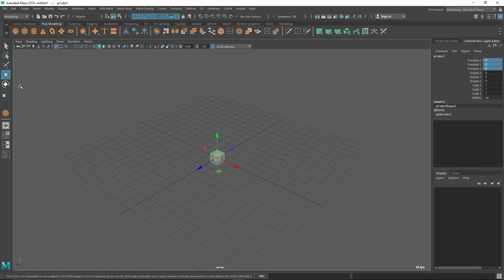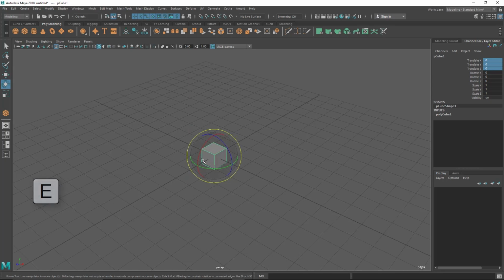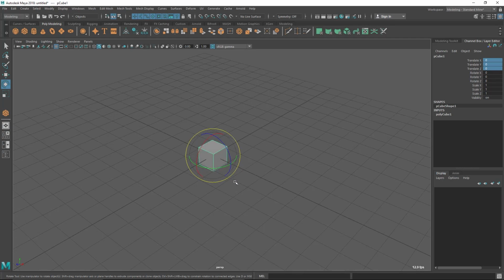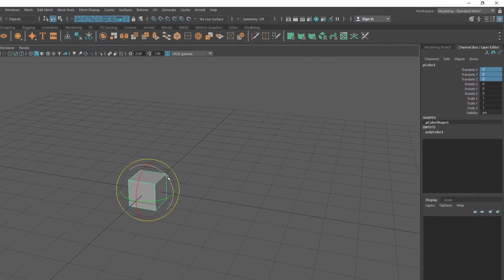So let's see the rotate tool. The rotate tool is this one, and the shortcut is E. This is the rotate manipulator, and you can rotate your object through these lines. Let's say I want to rotate this cube in this direction. There's the Z axis. I can rotate like this, and you can see now I'm rotating in only Z axis. Again, only X axis and only Y axis.